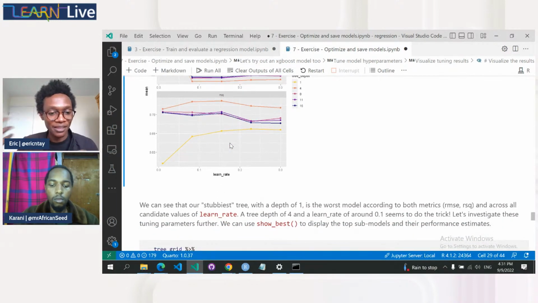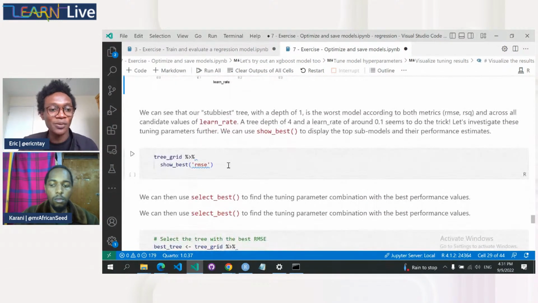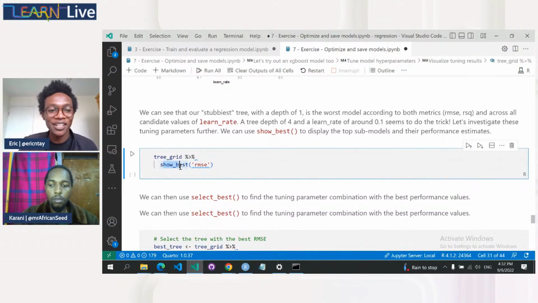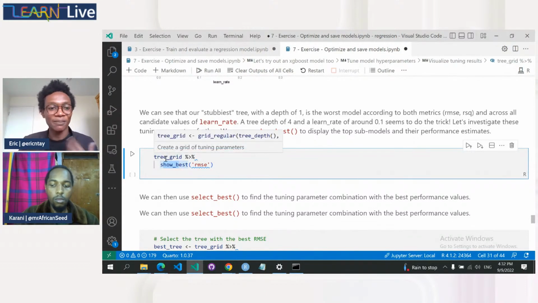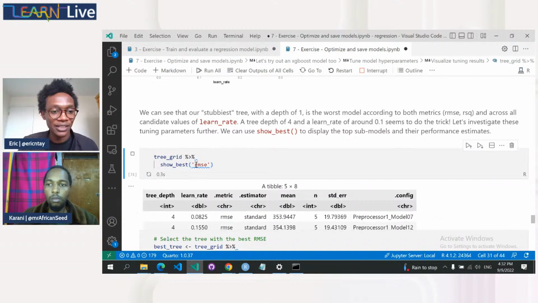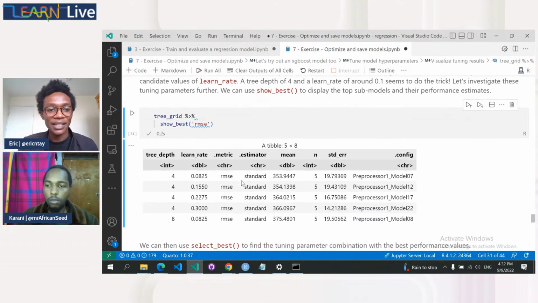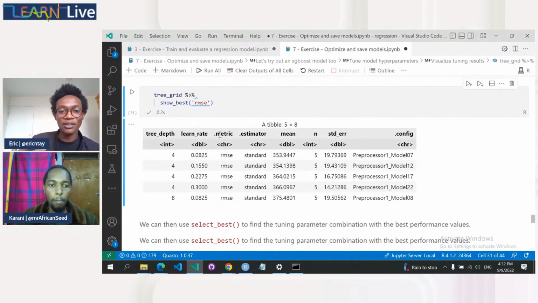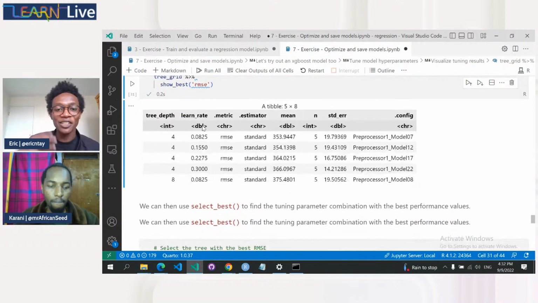But the best way to get this is to use the function show best. So we take our grid and then we show the best. Show me the best root mean squared error. This is what I'm interested in: how our models are doing prediction. The best root mean squared error are these top 5 models. A tree depth of 4 and a learning rate of 0.085 gives us the best root mean squared error.